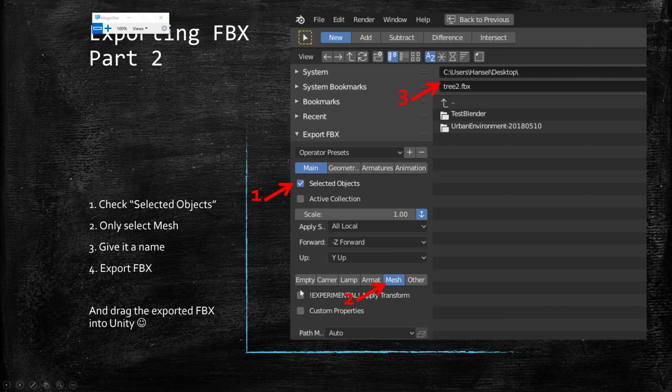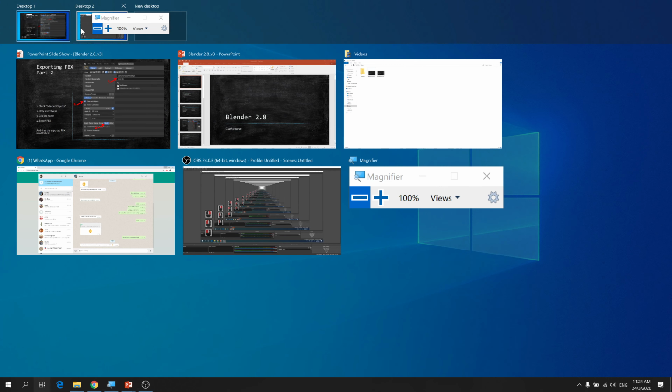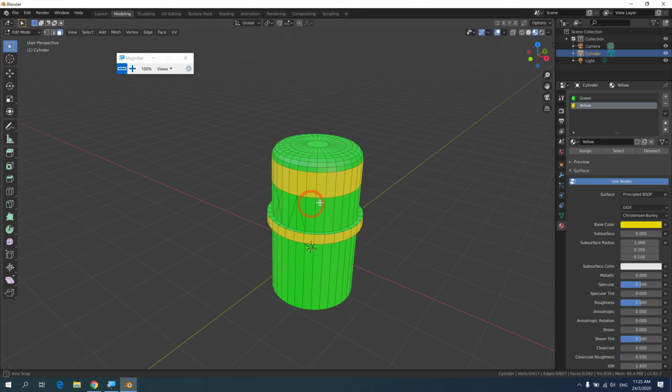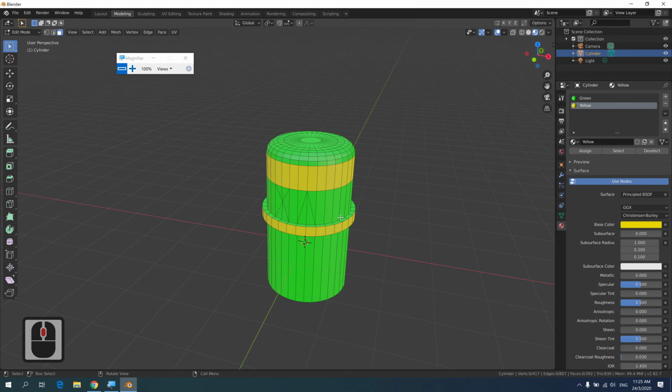What is not in this screenshot here is actually also the experimental option. Remember to check that so that you will have the correct axis in Unity. If not, your Z will be messed up in Unity. So let's head back to our second desktop. Basically, let's export this guy into Unity.